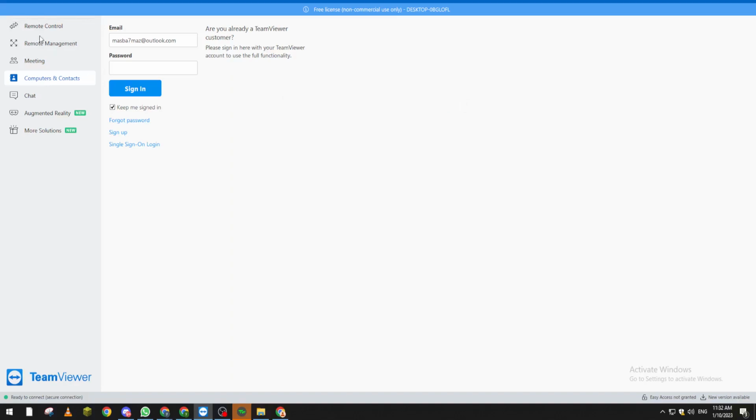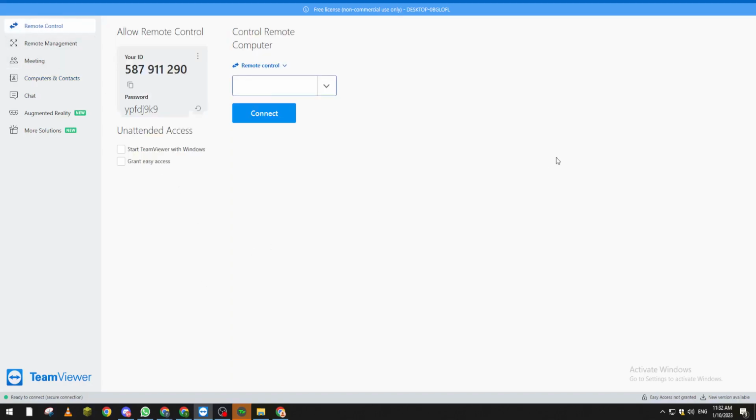Right after that, what you're gonna do is confirm your email from your email address. Go to it and confirm your TeamViewer email, and from there you go back to remote control. After that, it will give you the grant easy access option from here. What it will do is basically, each person who has that TeamViewer account that you are using will have easy access to this device.